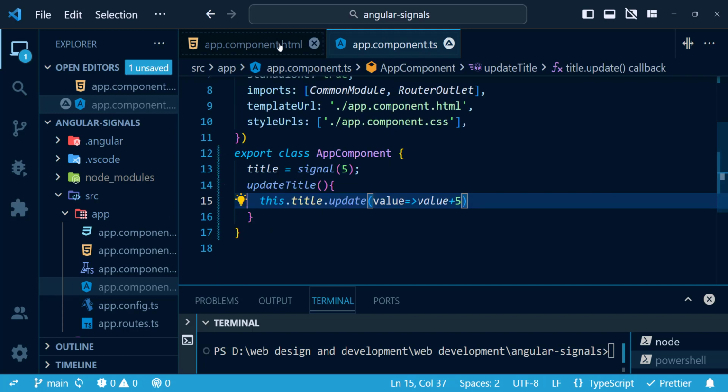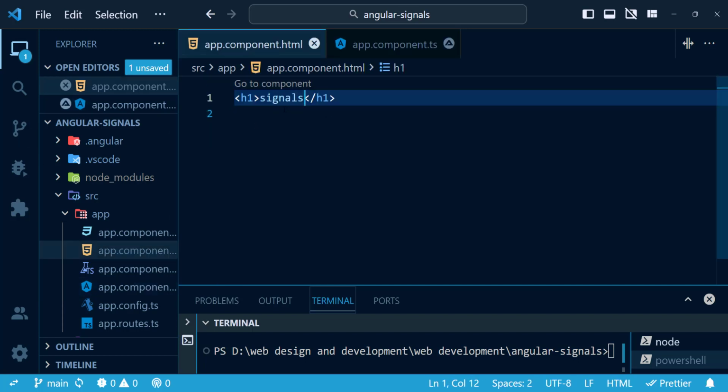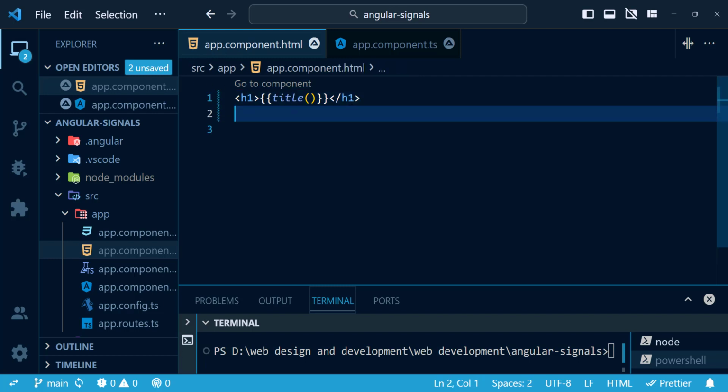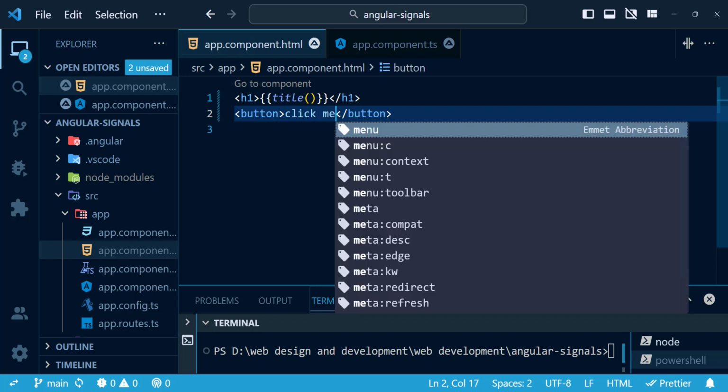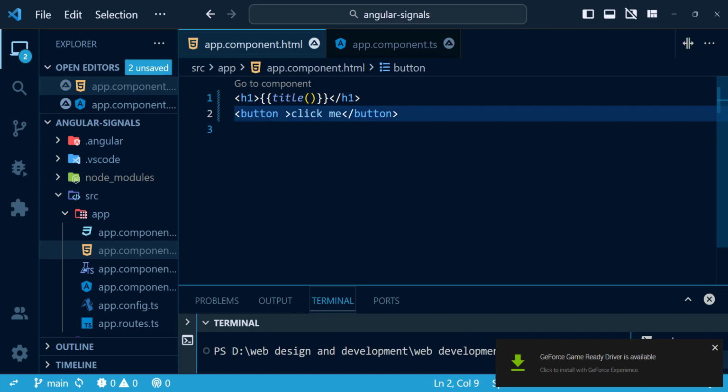In order to call this function, we need to go to the HTML file and create a button. First let's render our title. We need to create 2 brackets, call the title, and give it a bracket. If it is a signal, we need to use these brackets to call it in our HTML file. So let's create a button, and on the button let's write click me, and let's call a function.